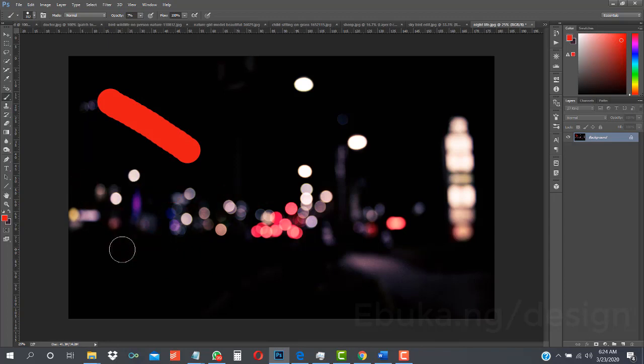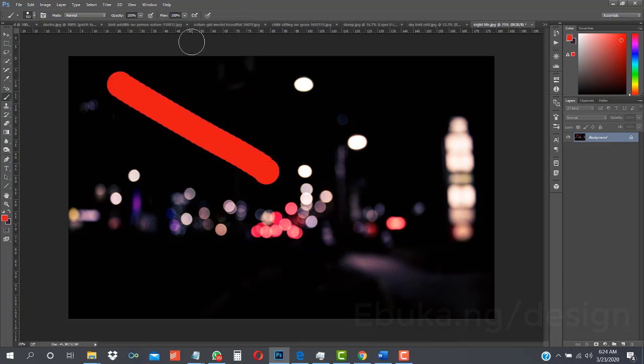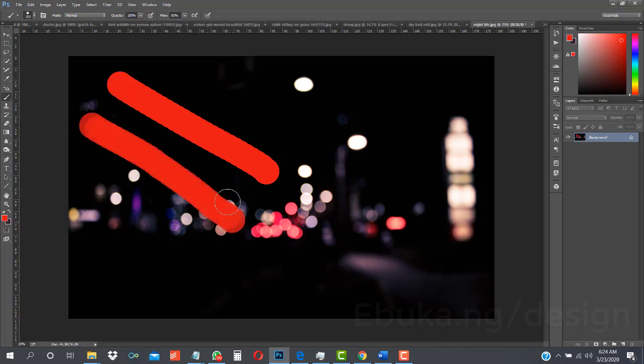Then the flow and the opacity seem the same. Let's increase the opacity back to 100. The flow and the opacity seem the same, but they are not the same. They are different things. The flow is on 100%, and here's what we get. Now let's reduce the flow to 81%. This is what you get on an 81% flow. Let's reduce the flow to 33%.